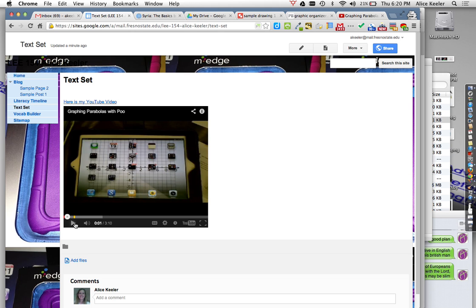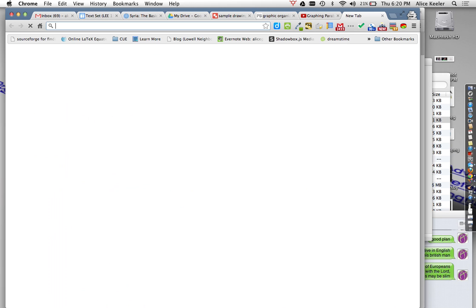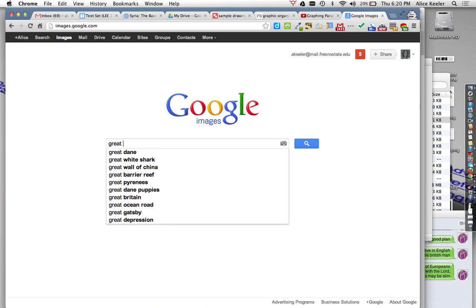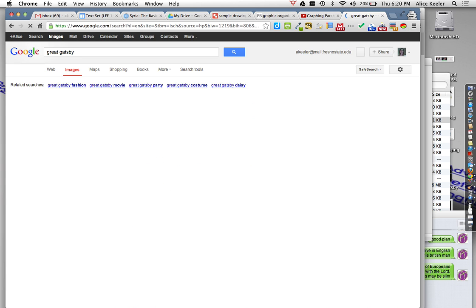If you'd like to get the textbook cover, Command T, I'm going to go to Images. If I have less than 42 tabs open, something has to be wrong. I just do Command T all day long. And so I'm going to look up The Great Gatsby. So I get my book cover.